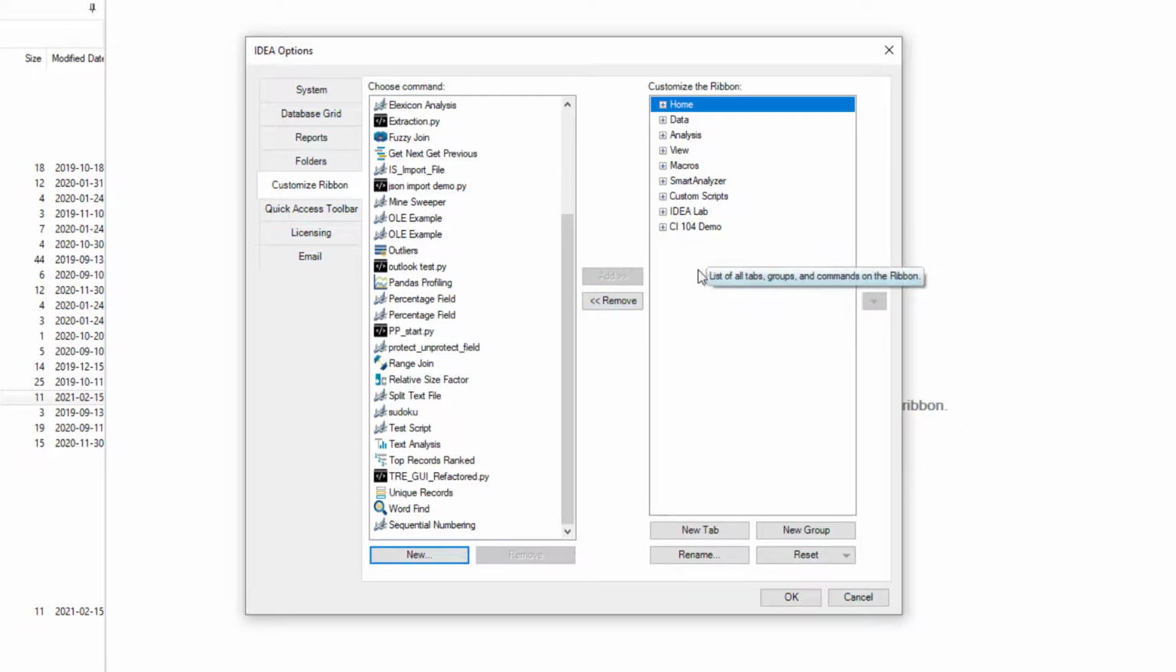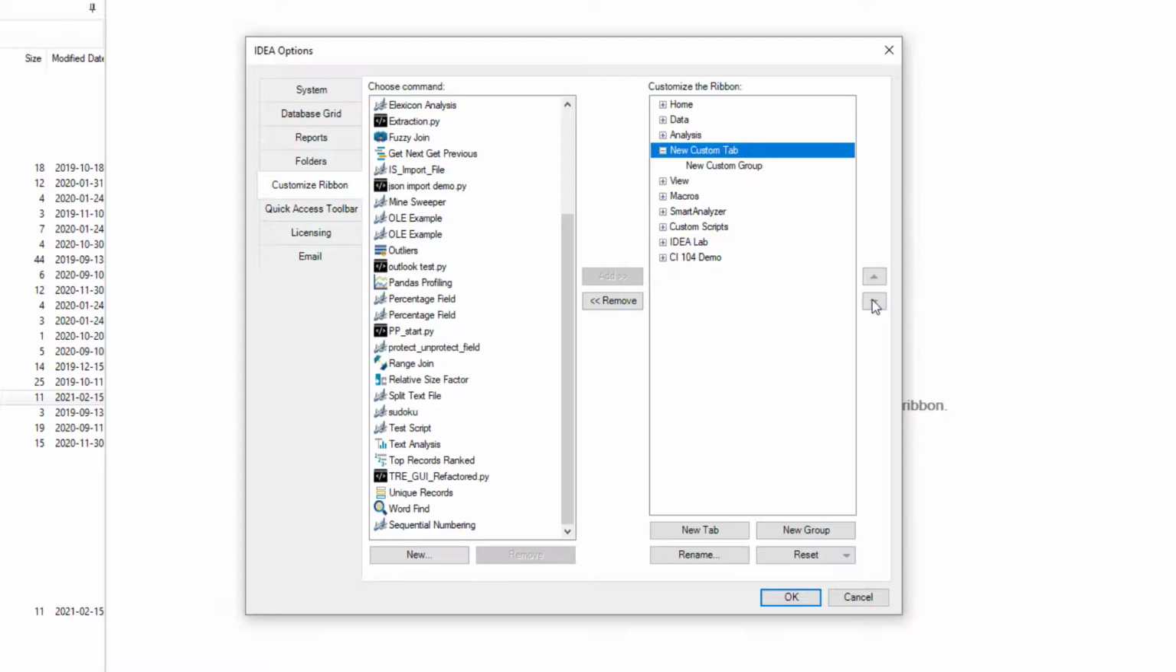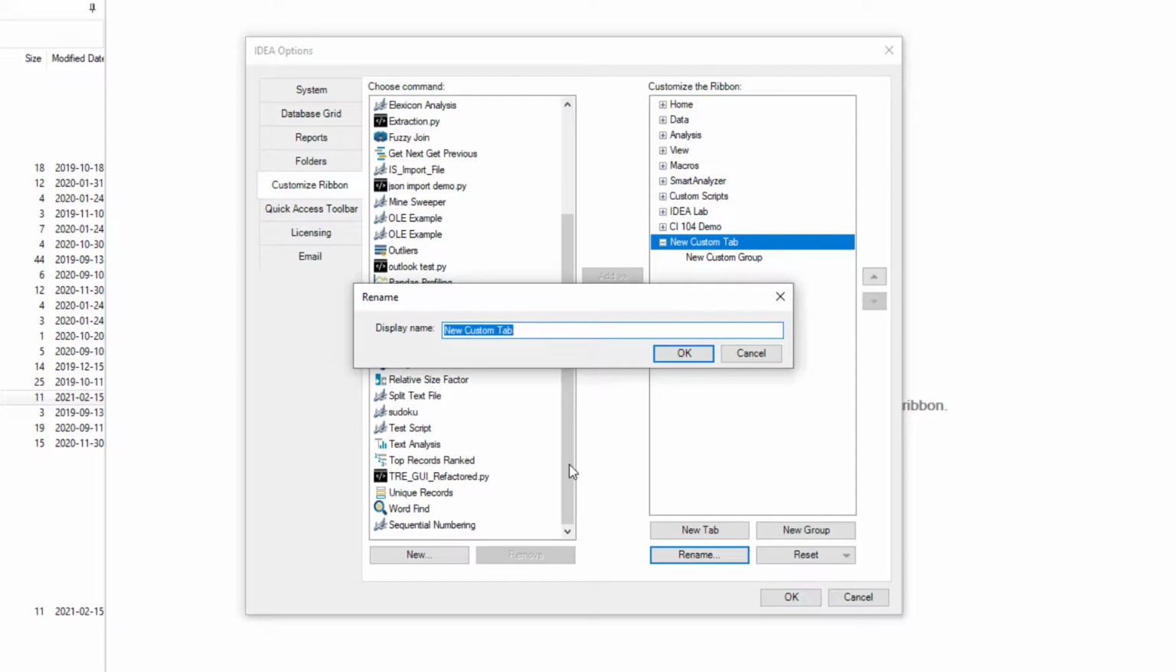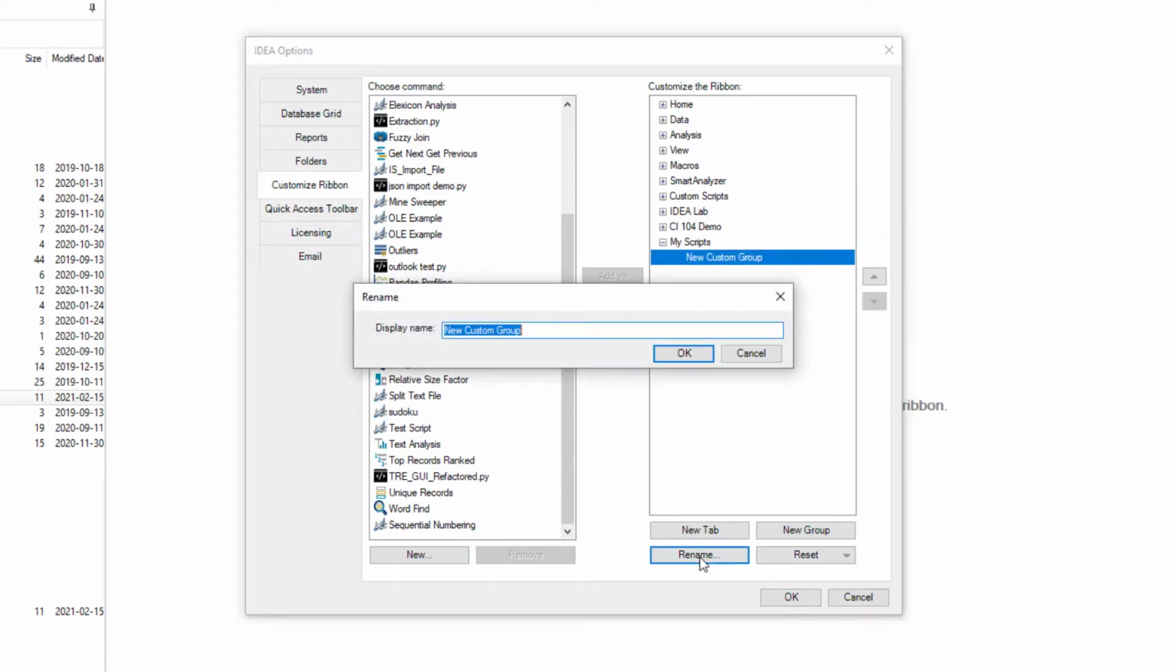Here, if I want to create a new grouping, or a new tab, I could say something like my tab. It put it at the top, but I want to move it down to the bottom. So this is how the list is, and you could go in here and reorder these if you want. I'm just going to rename this to my scripts, and I'll rename this also to IDEAScripting Scripts. I click on OK.